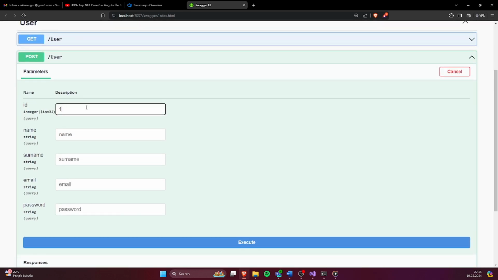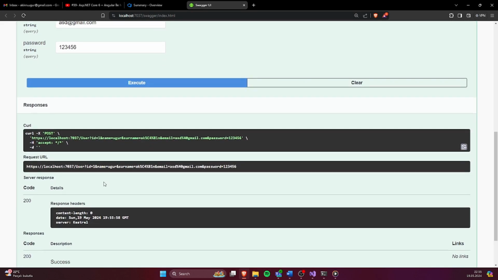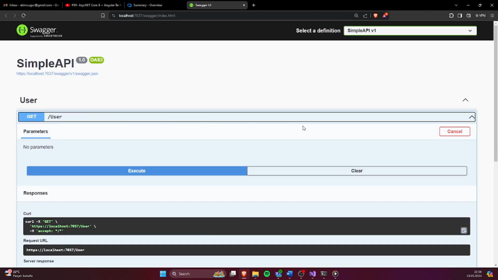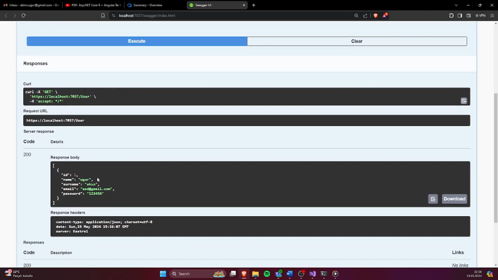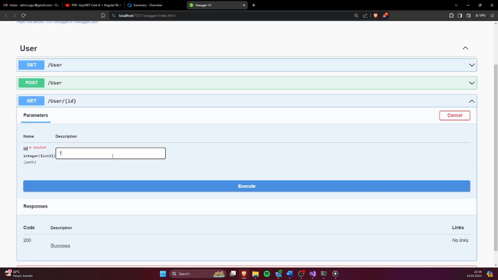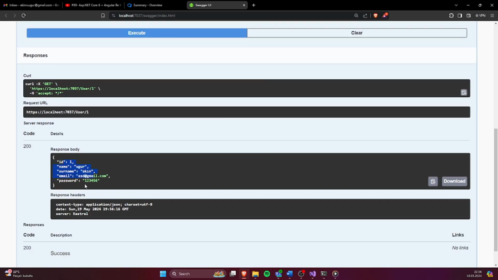Let's create a user, name Uğur, email.com, 23456. Execute. We get response code 200. Let's execute this. Oh, we can see our entity here. And if we search by ID, we can get the same result.